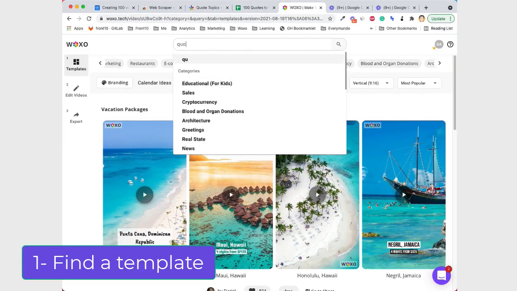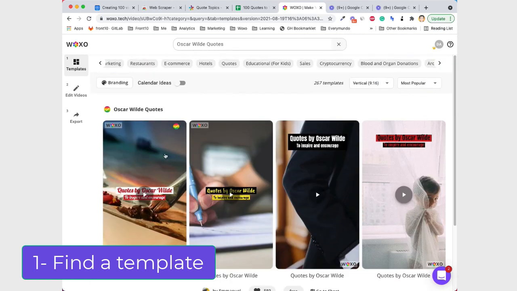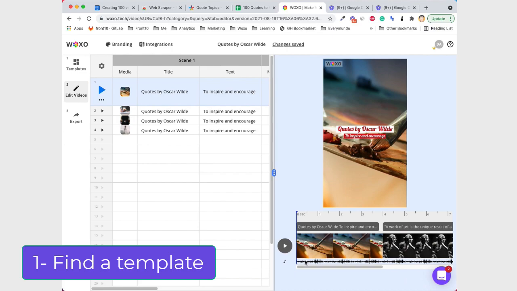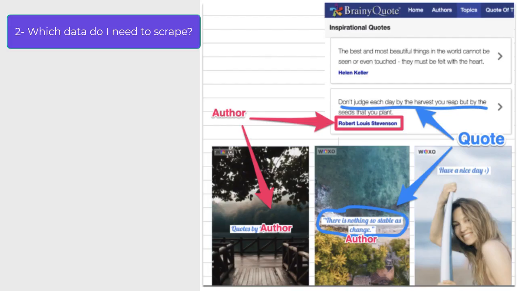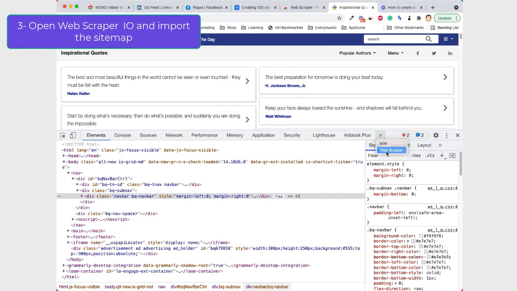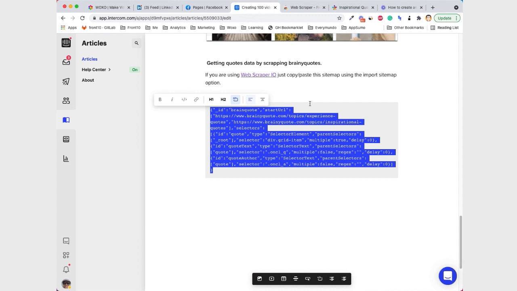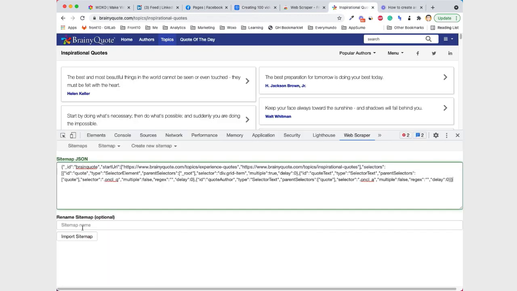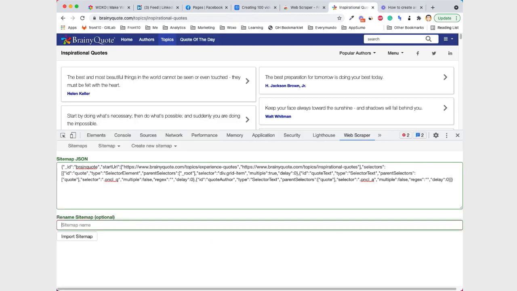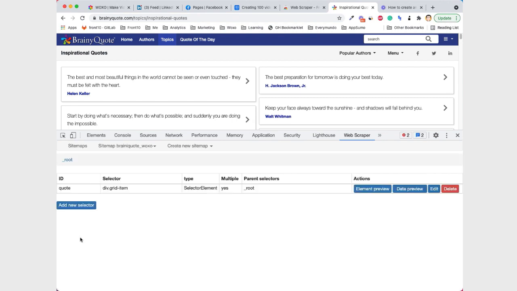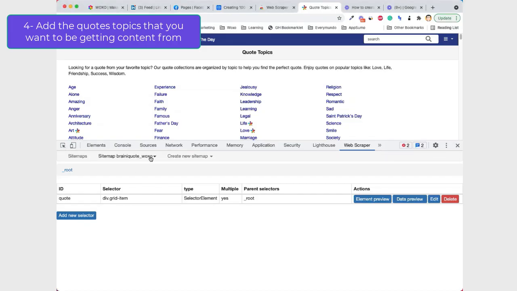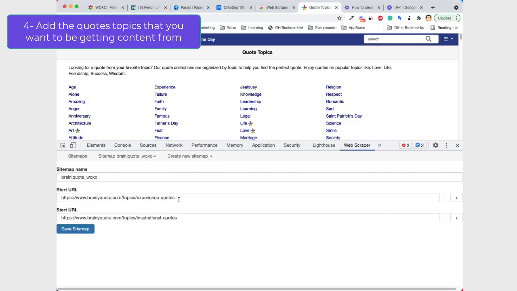Yay! Let's go to WOXO, find a quote template, and then create a new project. Type which data you're going to scrape to be using in the templates. Open Web Scraper IO and import the sitemap provided in the article description. Add the quote topics that you want to be getting content from to the sitemap.